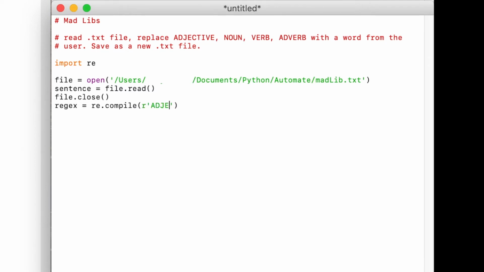We can make a regex that identifies adjective or noun or verb or adverb. Okay, what next? If we use regex.search on the sentence, it'll match with the first instance. Then we can prompt the user to replace that word, use the string replace method to replace the matched word, then repeat. So we'll need a while loop, and we break if there's no match.